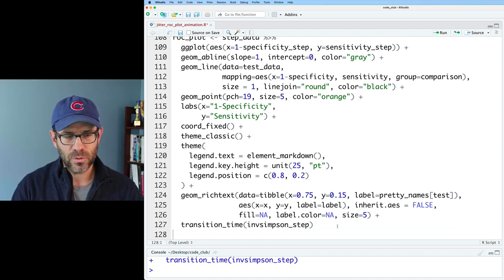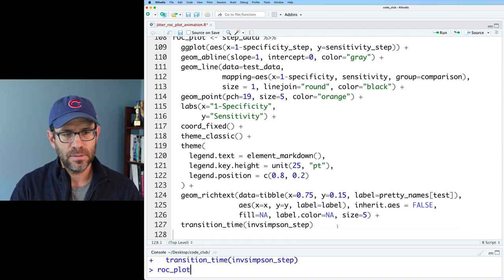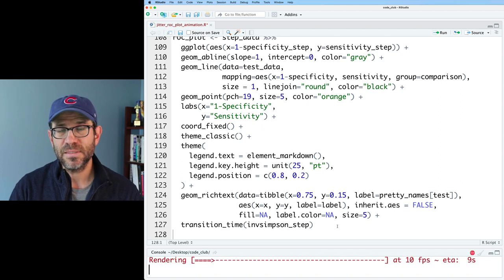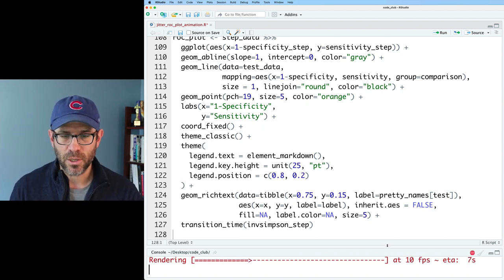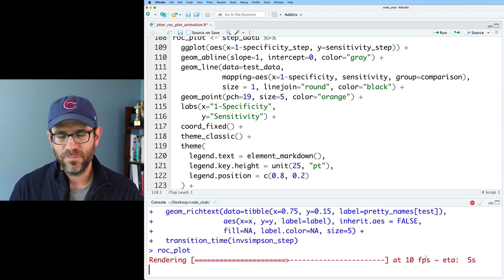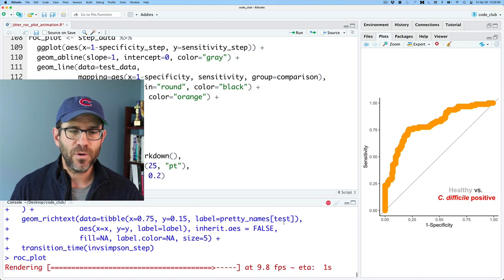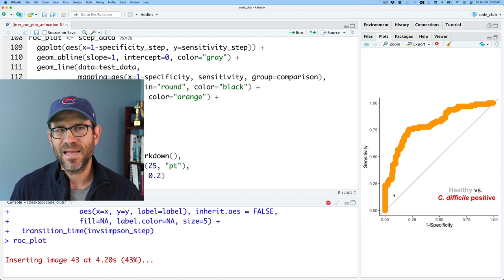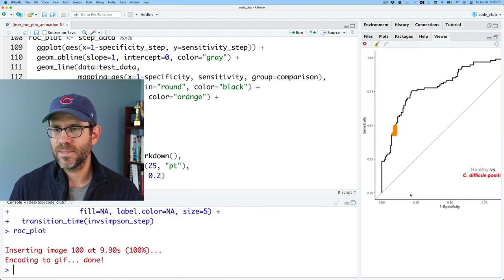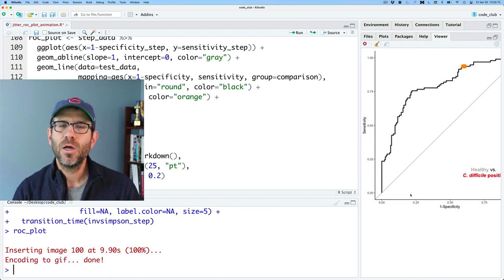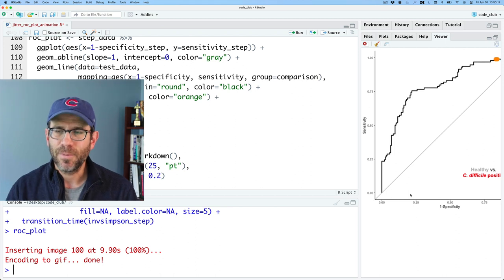So now what I can do is I can say roc_plot. And this now takes time to render. Looks like it's going to take maybe 10 seconds or so to generate the GIF. And then over here in my viewer, it is then going to show my GIF. And so you can see my orange ball going across my ROC curve.